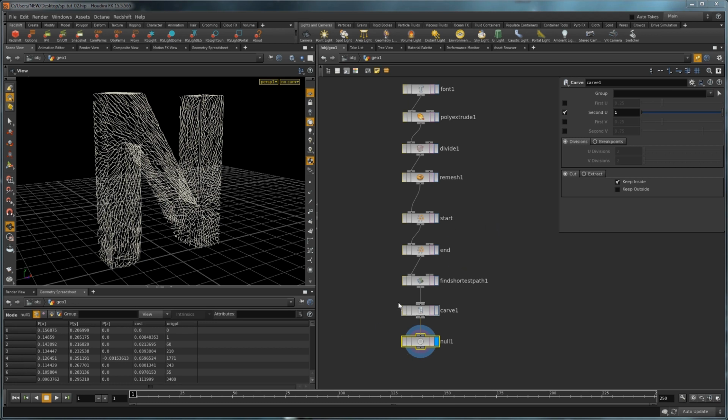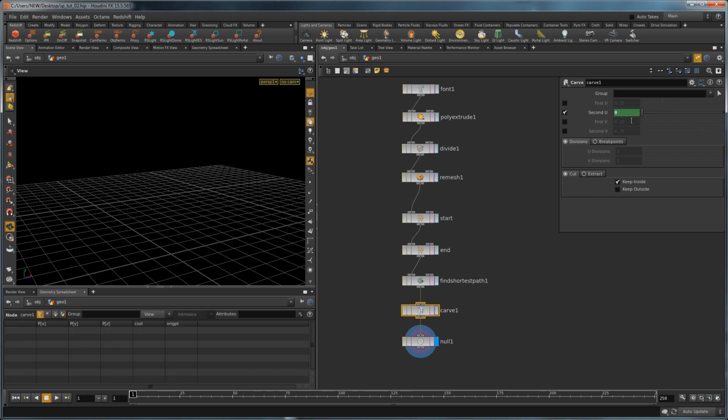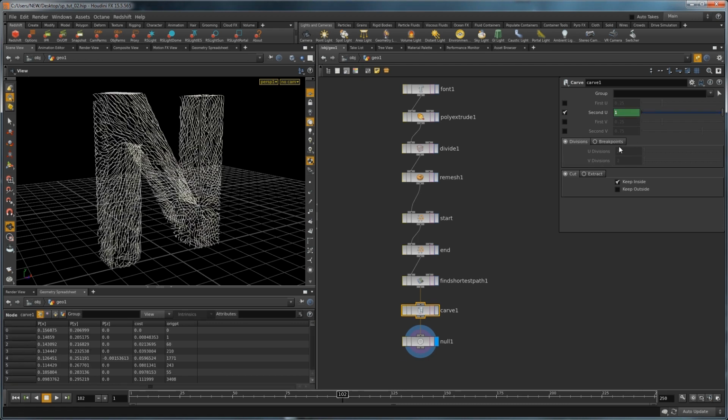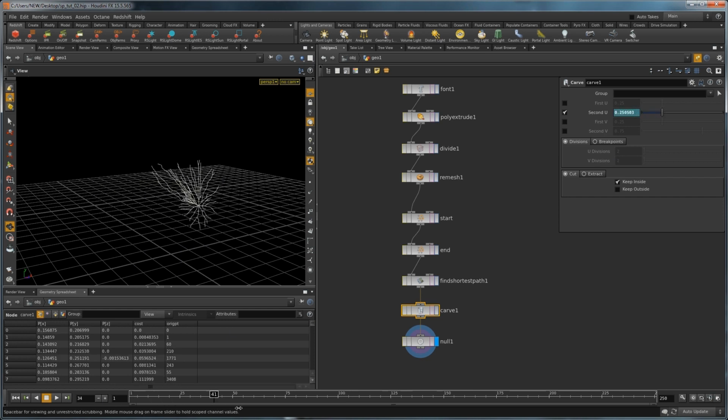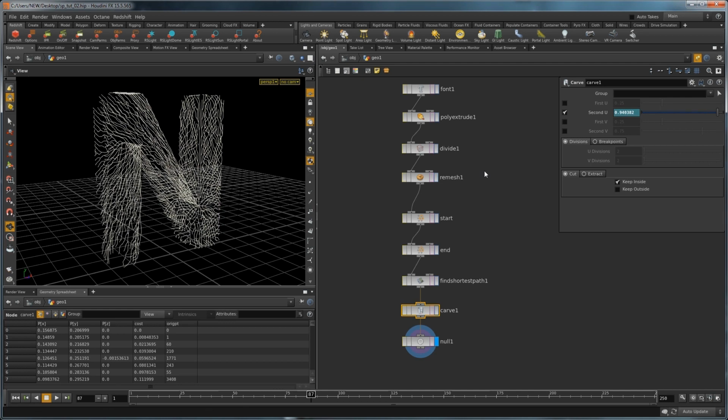Before I get started on this though, I'm just going to make sure I've got my carve animated because it gets a bit annoying dragging it manually all the time. So I'll just go to frame 1, set it to 0, hold down Alt and left click in the box here to set a keyframe, come out to frame 100 and set that to 1 and set a keyframe. So now I can just scrub. Makes life a bit easier.